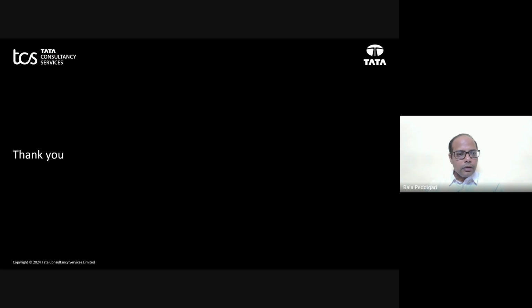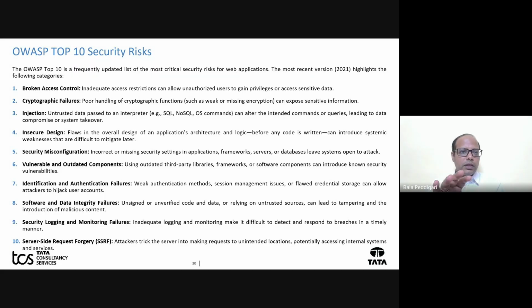And I just want to leave you with this OWASP Top 10 security risks. I'm leaving it for your reading. Some of these particular things are very critical. You need to really be aware of them. Some of these things need to be handled as part of your application development, as part of the software security lifecycle. With that note, I stop here and request any particular questions.